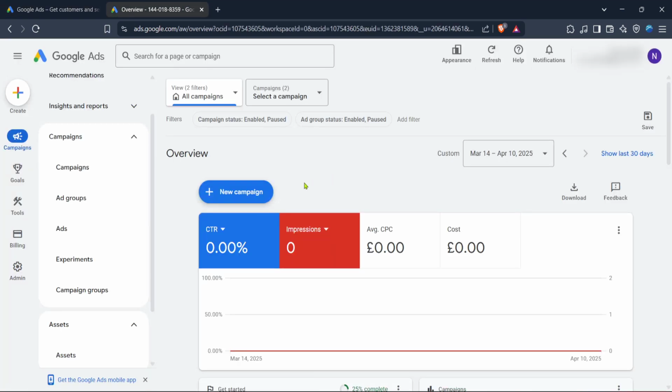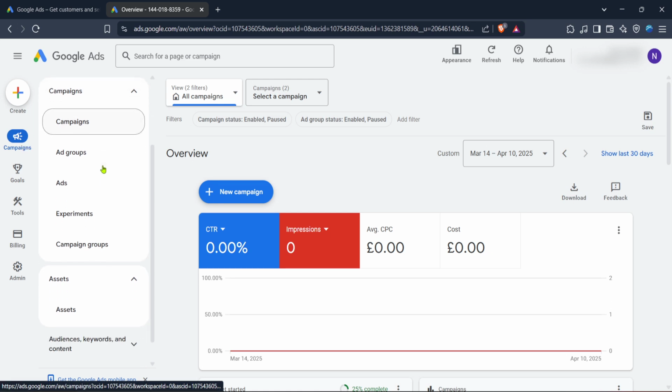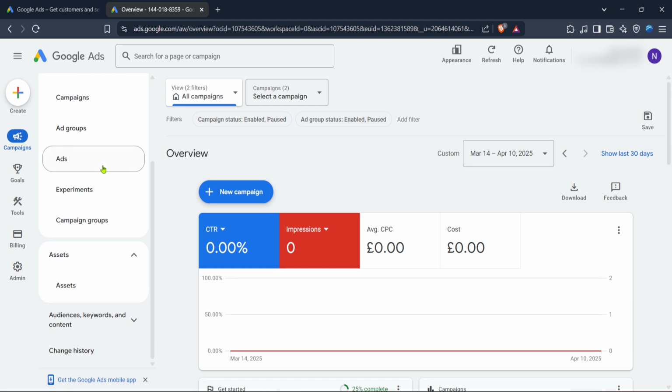The next step is to identify and access the campaign section, which serves as the heart of your Google Ads operations. This is where you plan, manage, and control all your advertising efforts. Clicking on campaign will open up the specific settings and tools necessary to fine-tune your campaign strategies.